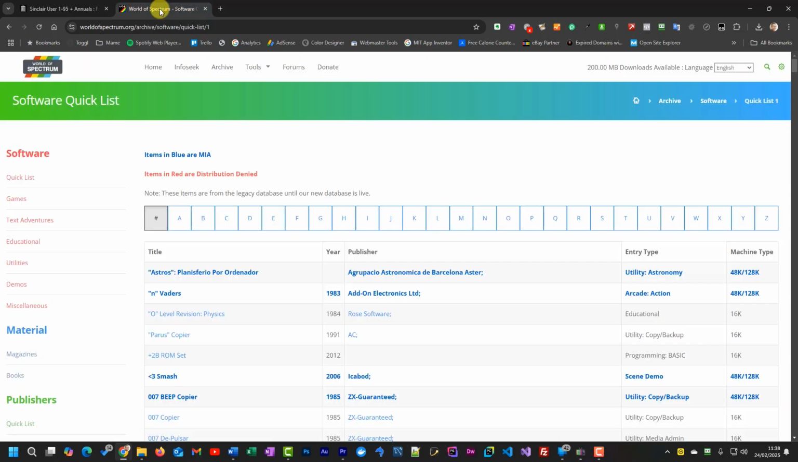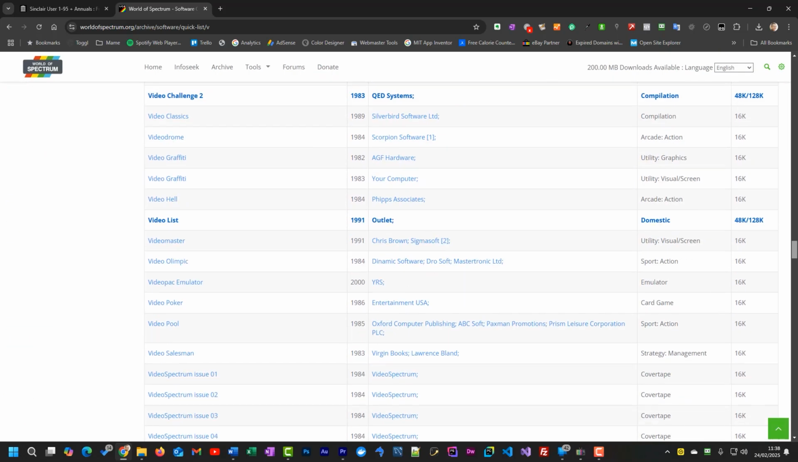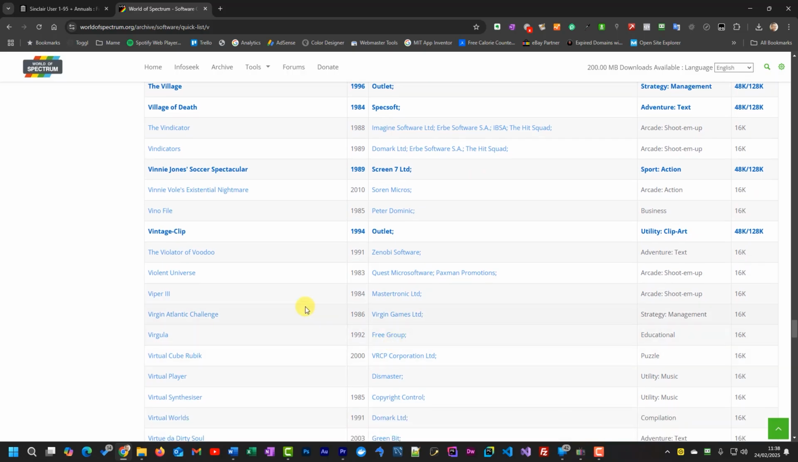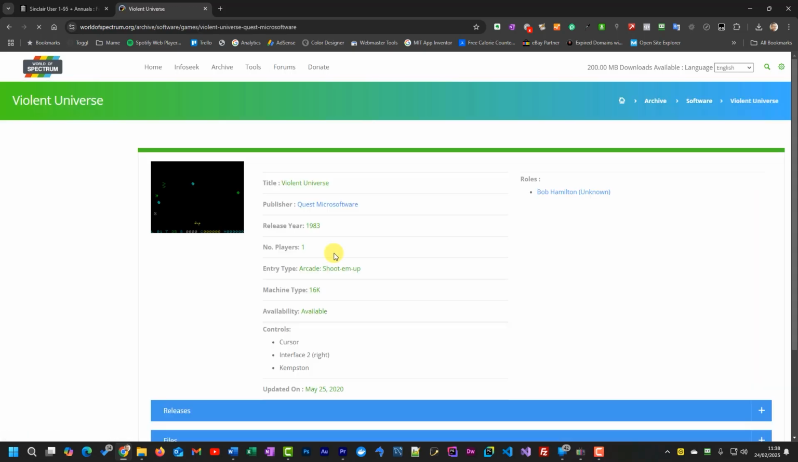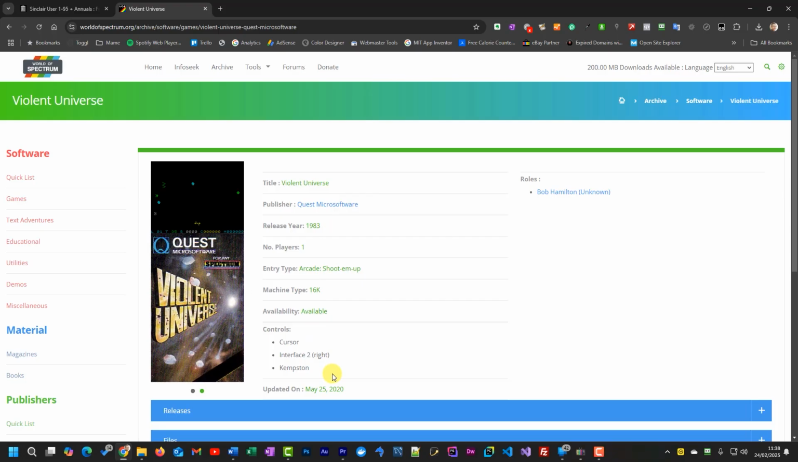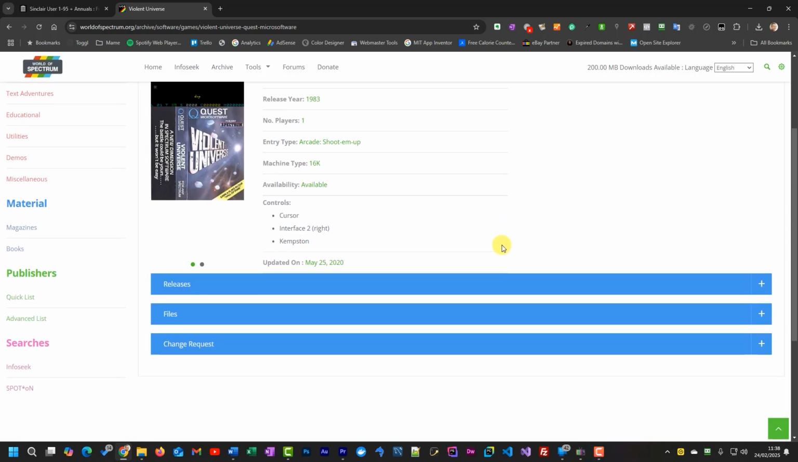So if we go over to our World of Spectrum then, so again, I'm in my quick list for the archive. So if we go across to the V section, and then scroll down here, so Violent Universe should be somewhere around here. And there we have Violent Universe by Quest Microsoftware. So let's have a look at that. So again, the software in here is all listed out with various details regarding what machine it's for, what type it is, who was involved with the creation of it. We've got some artwork here as well. So let's scroll down here a bit more.